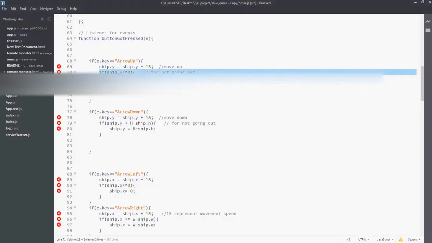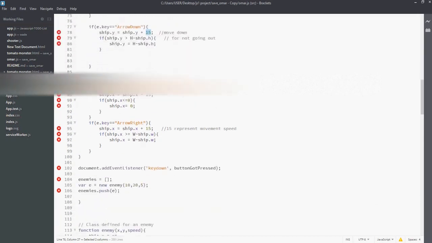Let's return back. When the key is arrow down, we should add 15. I can reduce or increase this 15 to control the movement speed. This is arrow left, same thing, and arrow right. Also this condition, if you remove it, you will go outside of the canvas range.